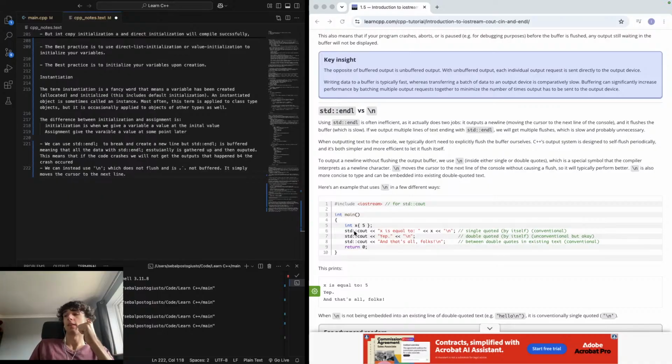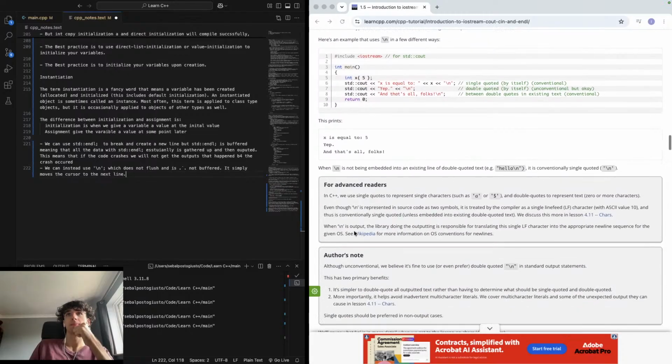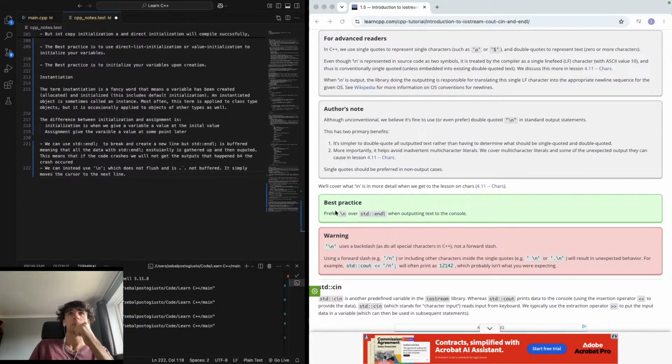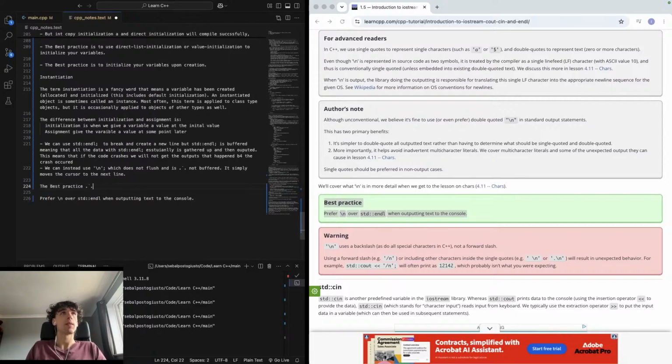Author's note, best practice is to use \n over std::endl. So again, we'll just copy that and we will say the best practice therefore is to use \n, and it needs to be a backslash, not a forward slash.